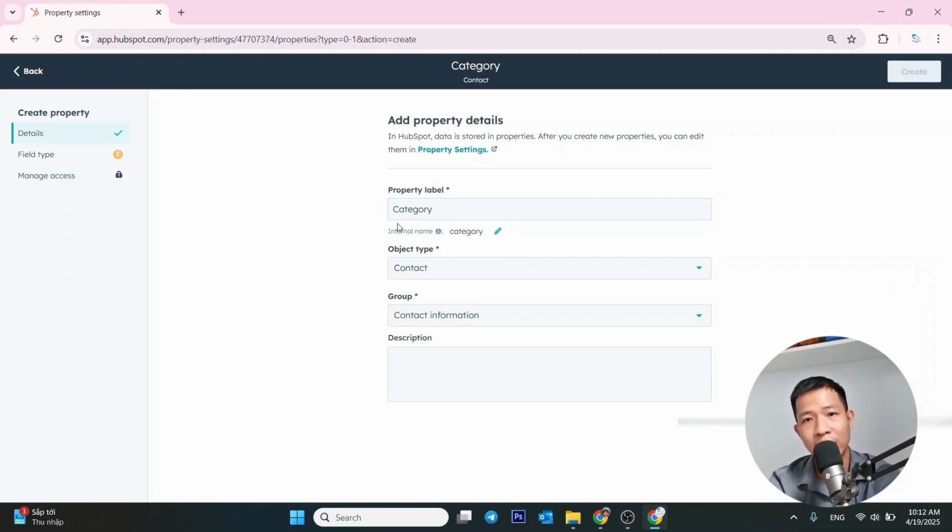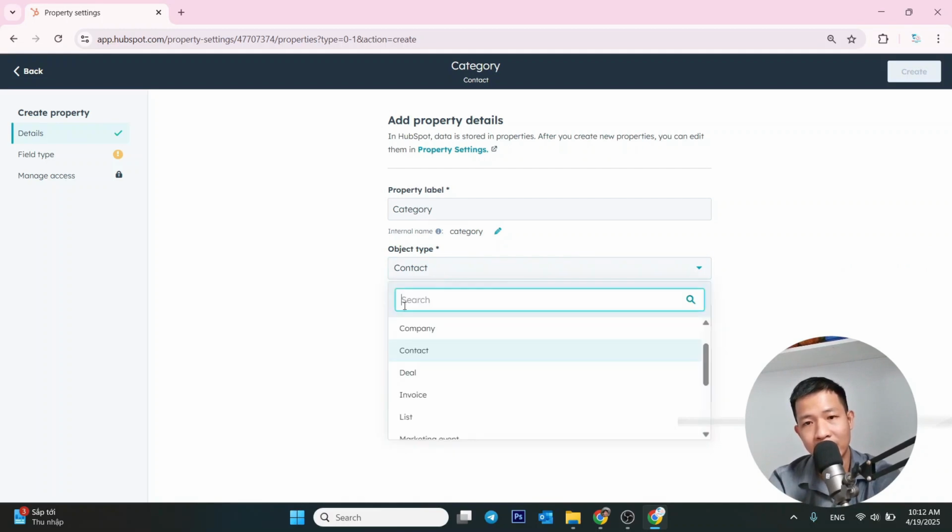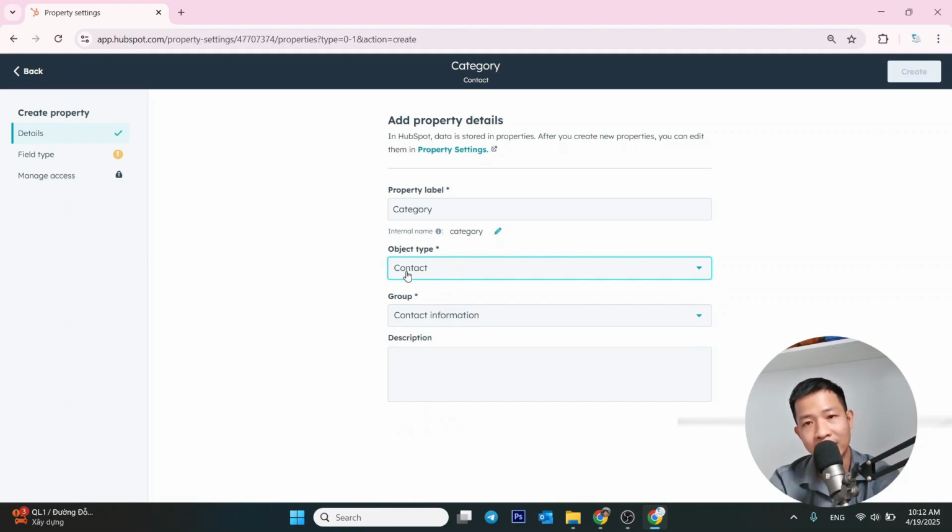So I simply use category to keep things straightforward. Next, please remember that earlier I mentioned this requirement. The field I want to create must be included in the contact object. Actually, here you can choose to place it in deal, contact, or company. Select the relevant objects that the field belongs to. For example, here I want to select it to be in the contact section.